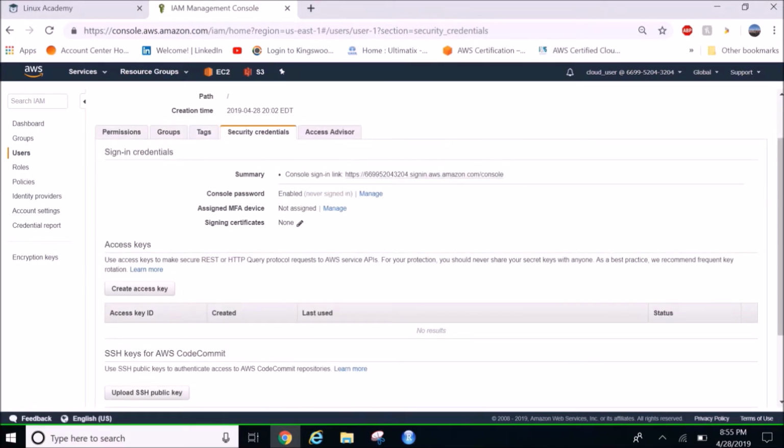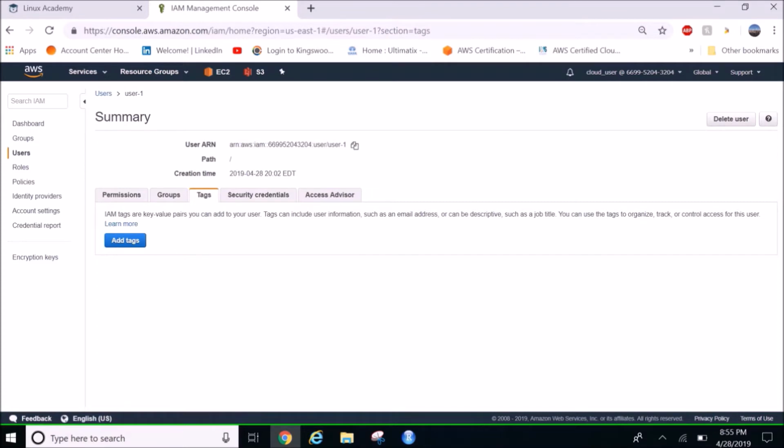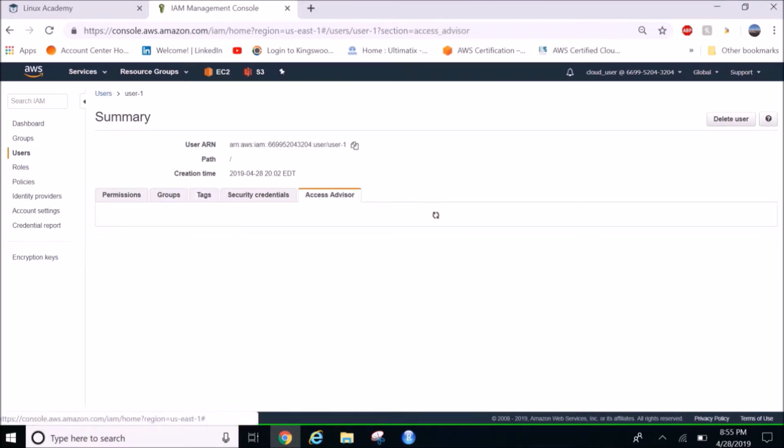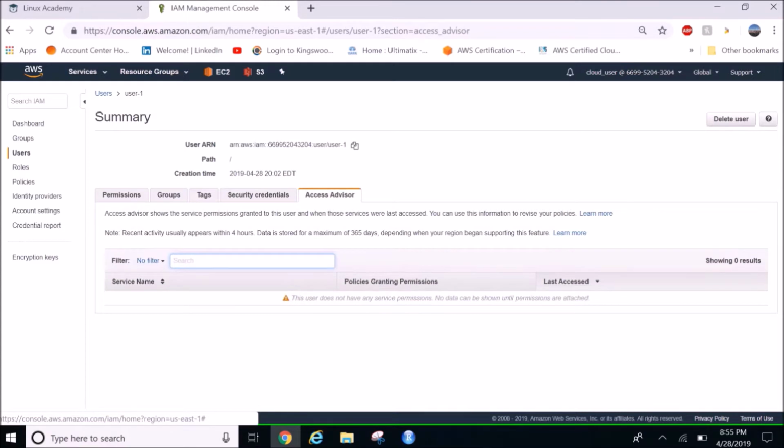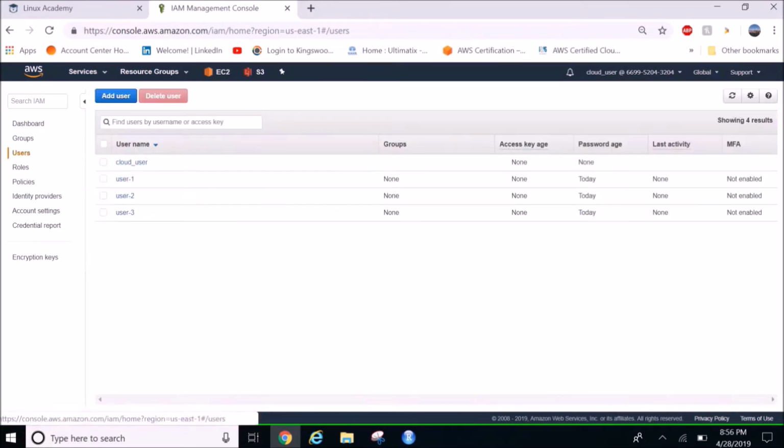We can see some of the security credentials and some of the tags, but at this moment there are no tags attached to the user, and there are no access advisors, so they do not have any permissions at this moment. These users are just created, they can just log in but cannot access anything since they are not connected to any of the policies.